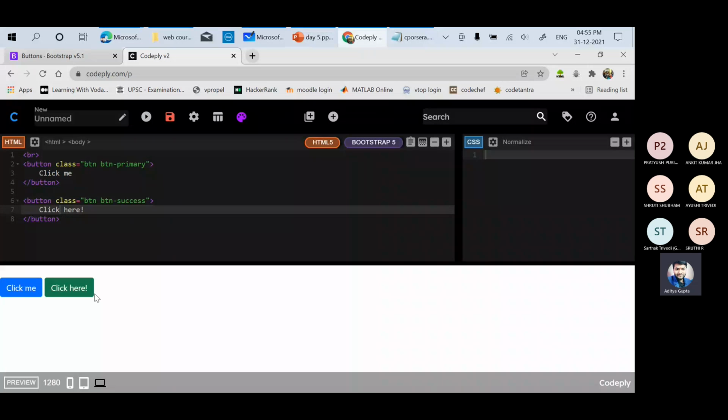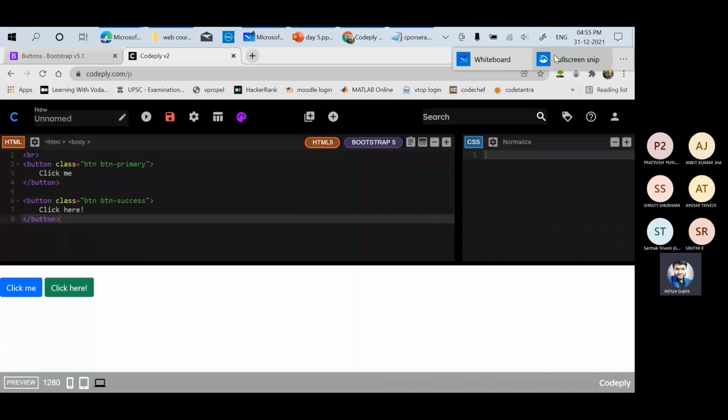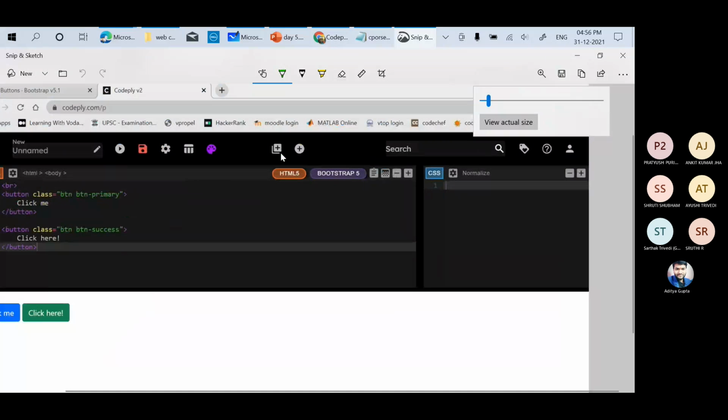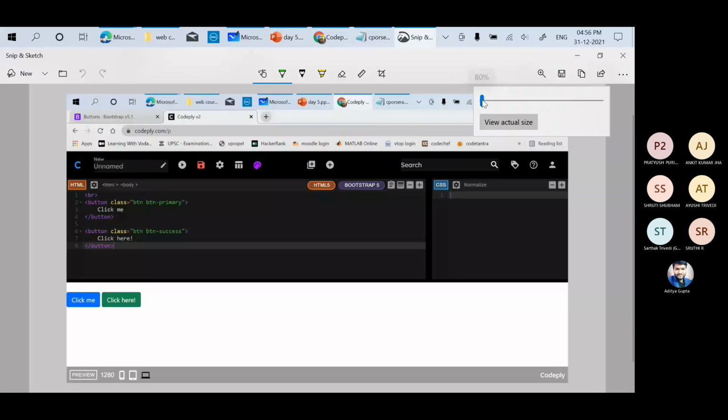Now let me tell you more about it, like what I want to mention in this. Let me take this snip first of all, so that I can tell you the meaning of each command. I've taken the snap and you can see it, right? I will zoom it more. Okay, fine.